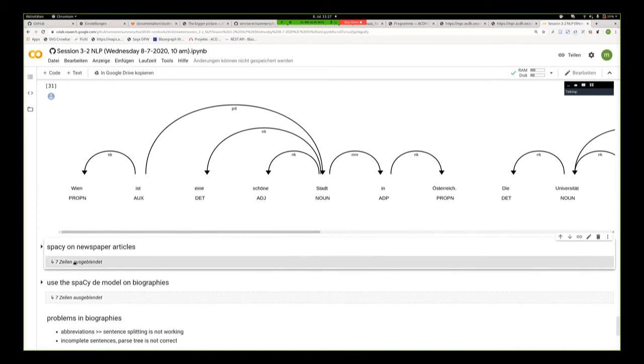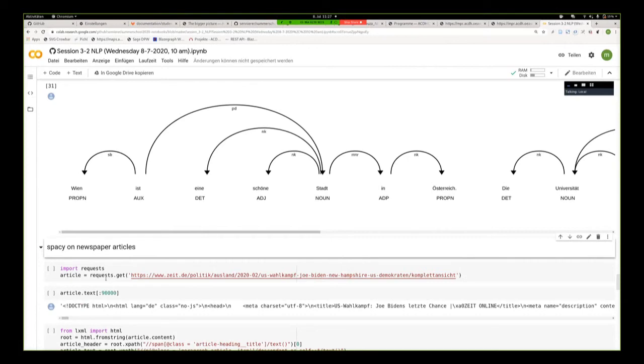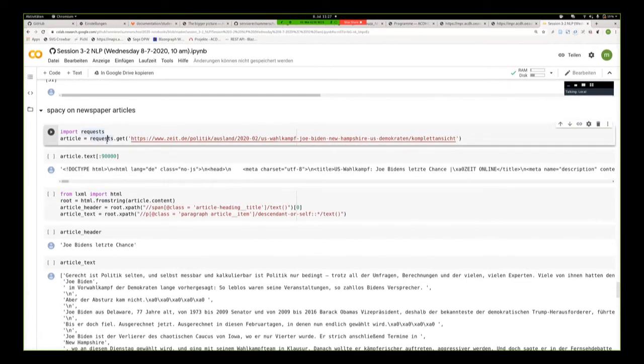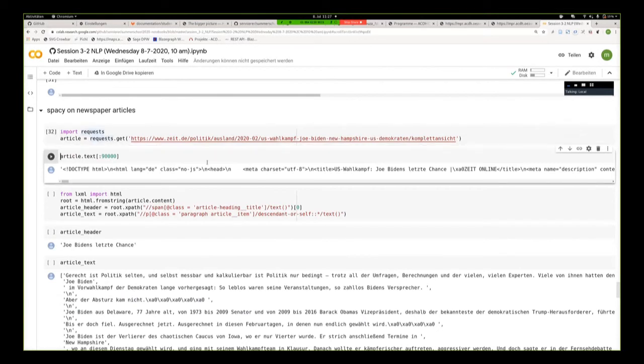So to see it on a real world example, I added here some commands that let you download a German newspaper article on Joe Biden, I think.